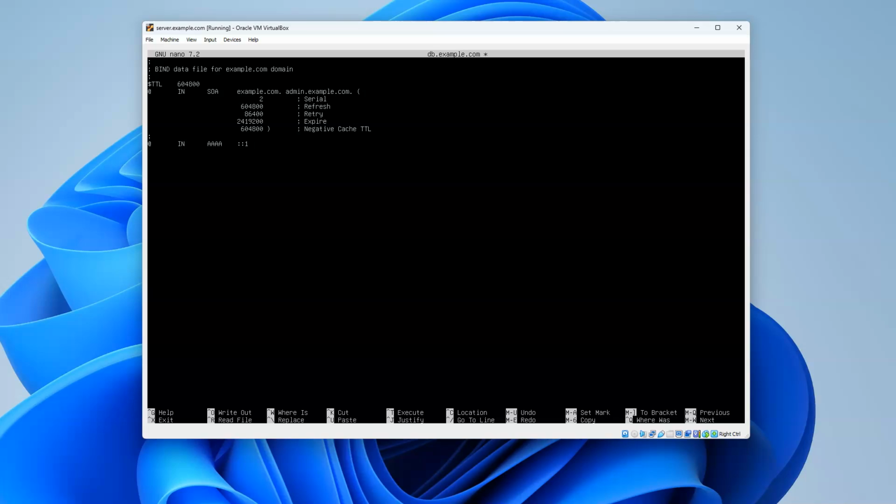Okay, let's go ahead and delete these. You have a serial number right here. The serial number is 2. Each time you make changes to the DNS server, you want to update that number, just increment it by 1 or something else. The refresh, retry, and expire are just numbers in seconds.